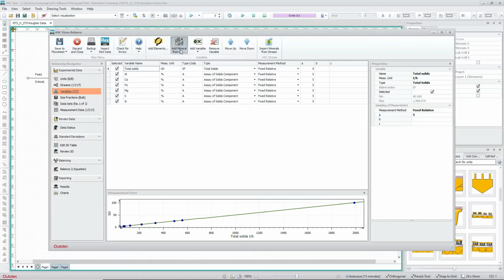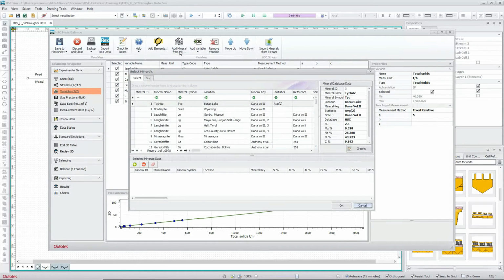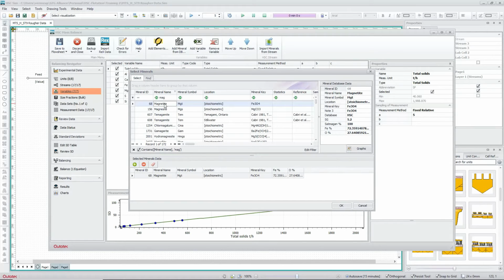Now we have to add minerals. And you'll recall I just typed in hematite. So why don't we do the same? We'll start with magnetite. There we go, we have a stoichiometric magnetite. We also have magnesite, lots of other things. I double click it and it's added.